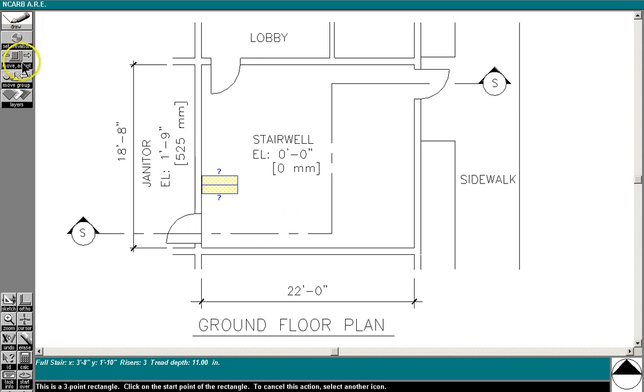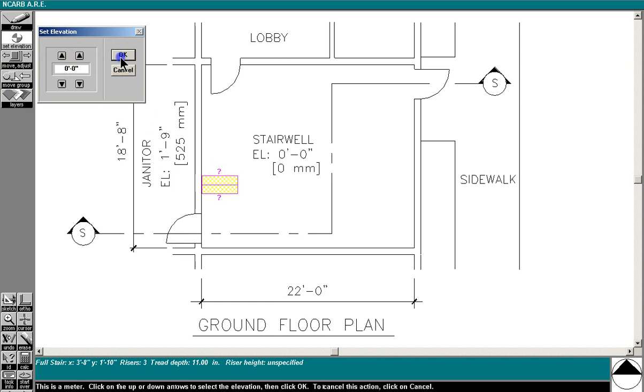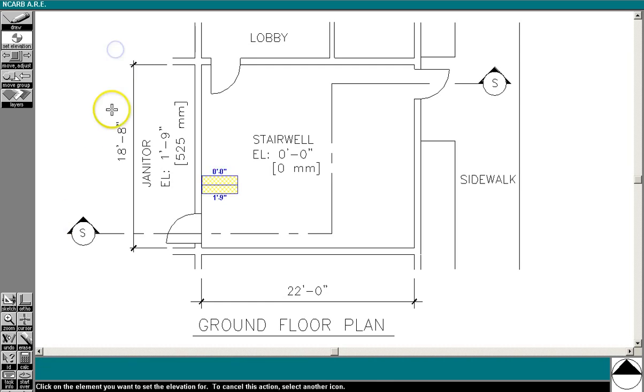Okay, so let's go ahead and set the elevation so we don't forget to do that. 0 would be correct, and 1'9". And hit OK. Okay, so we get that first 1, 2, 3 steps. Let's draw a landing. And the landing, we can just sketch it in and we'll adjust later.